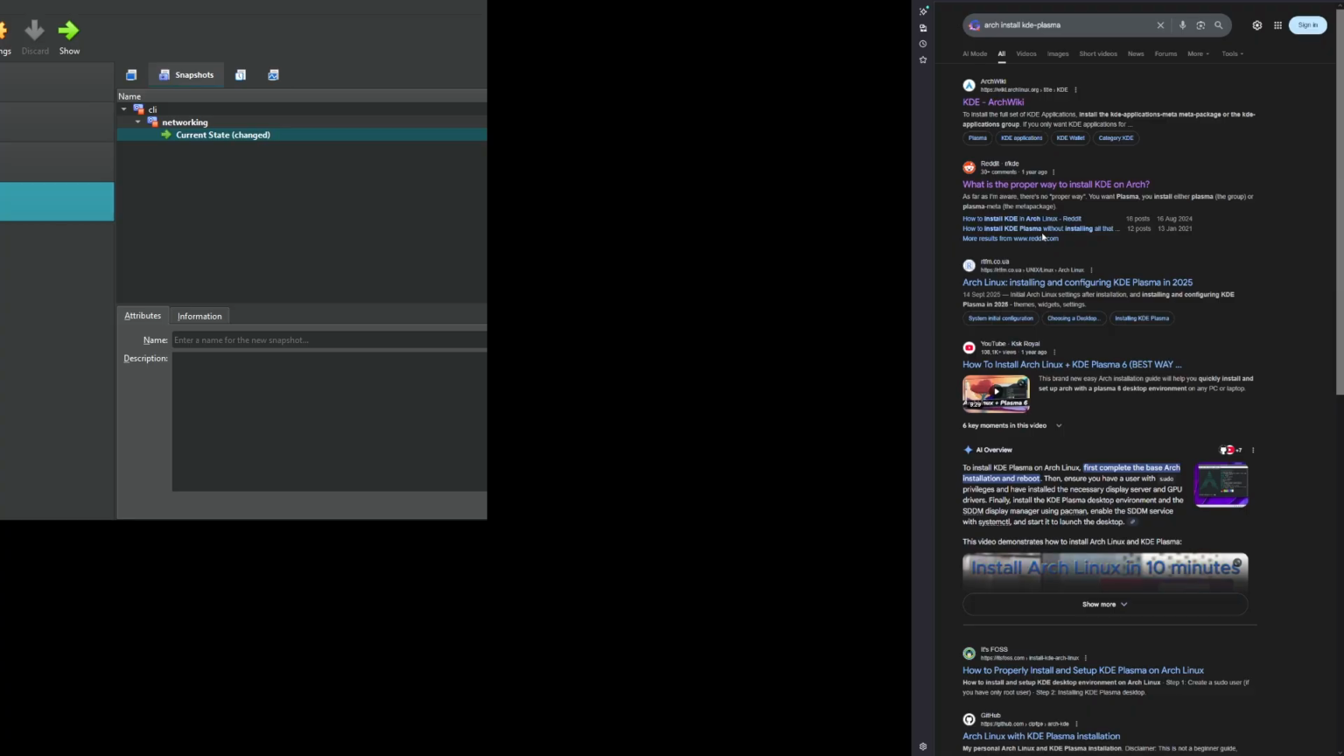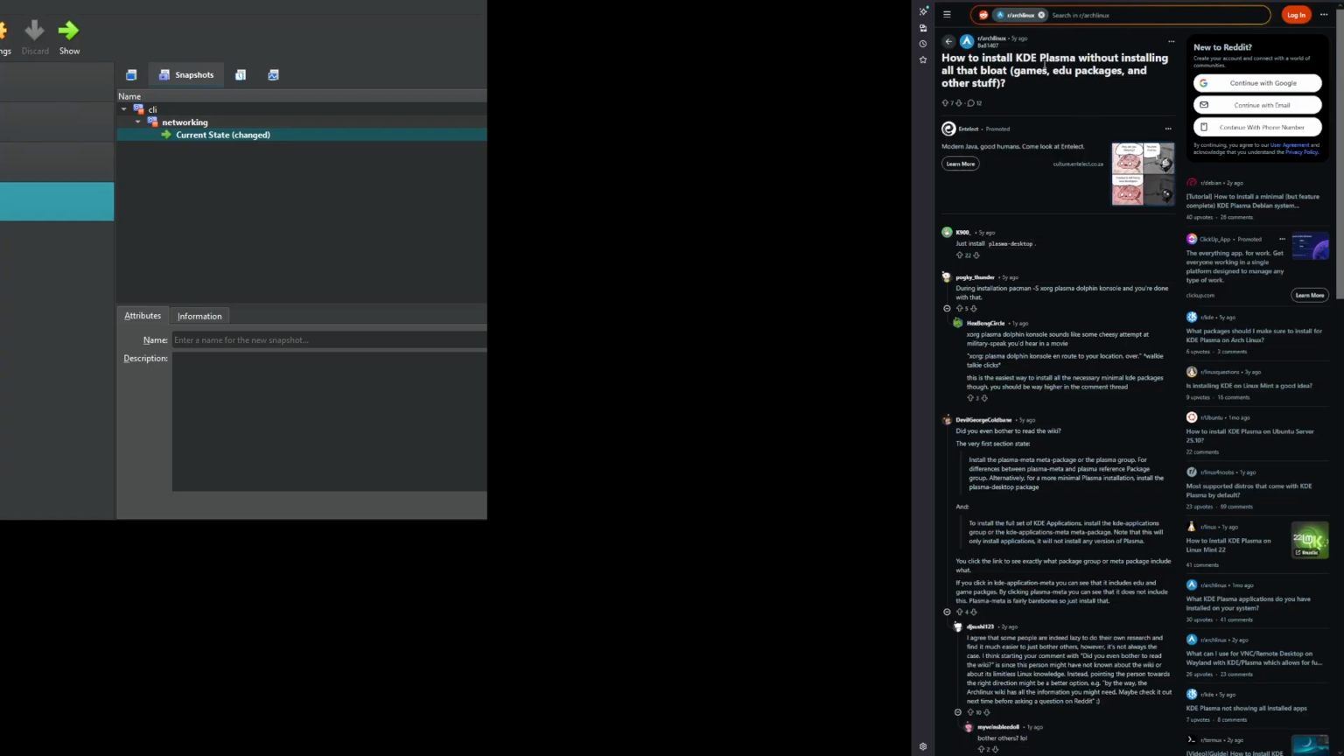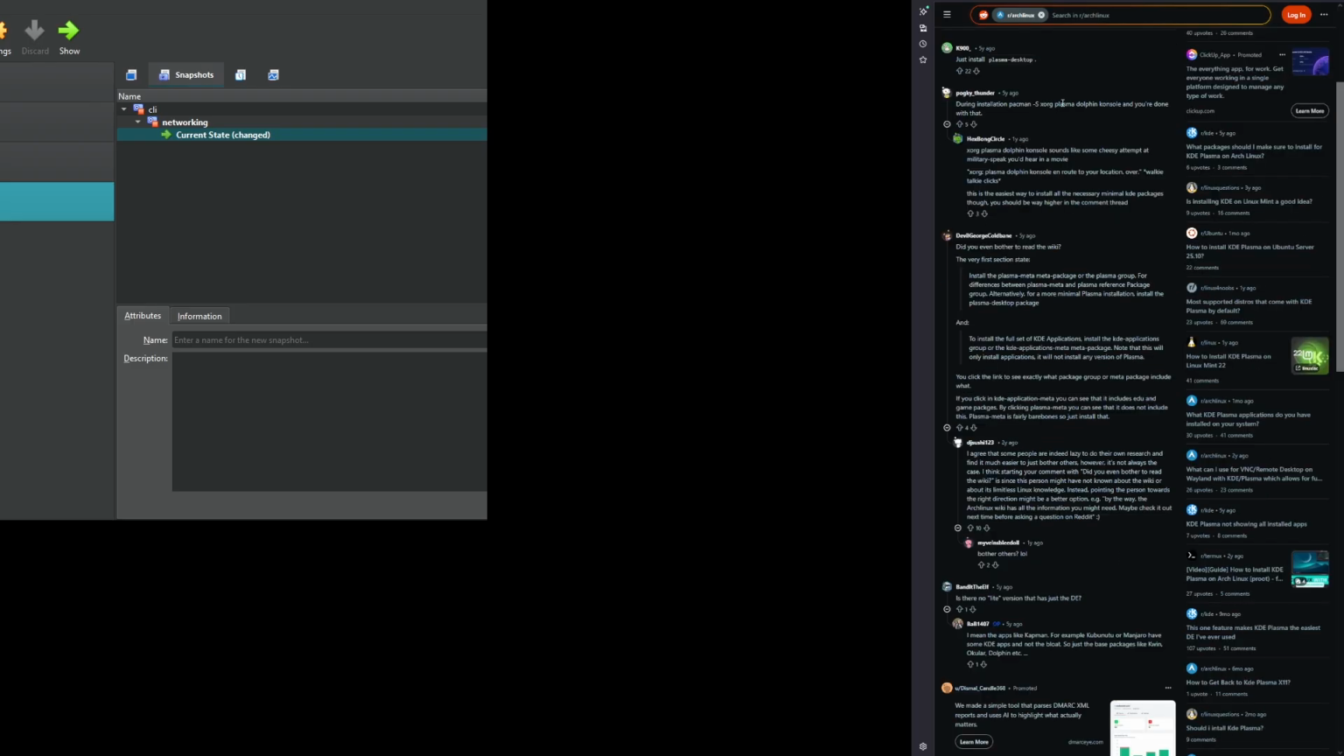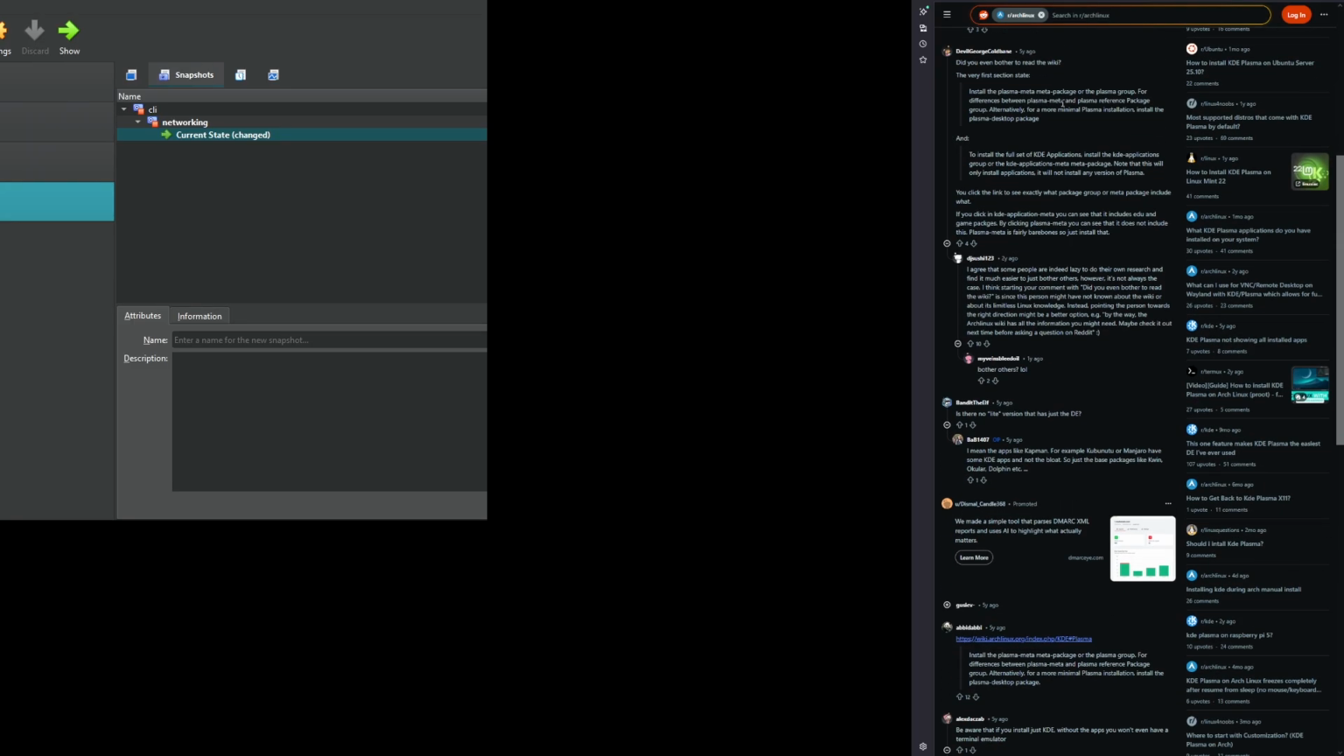How to install KDE Plasma without installing... Okay, let's see this. How to install KDE without installing all the bloat, games, EDU packages and other stuff. Just install plasma-desktop. During installation, pacman offers options and you're done with that. The first session stage, install plasma-meta. Don't want the full set. Oh, I'm doing research now.